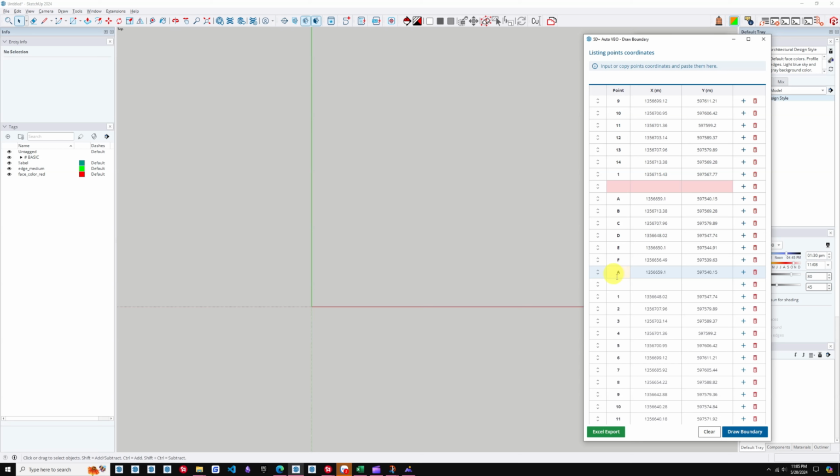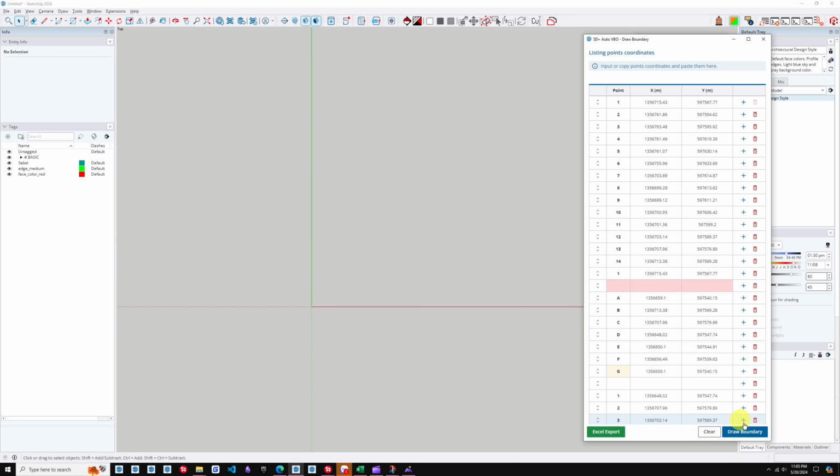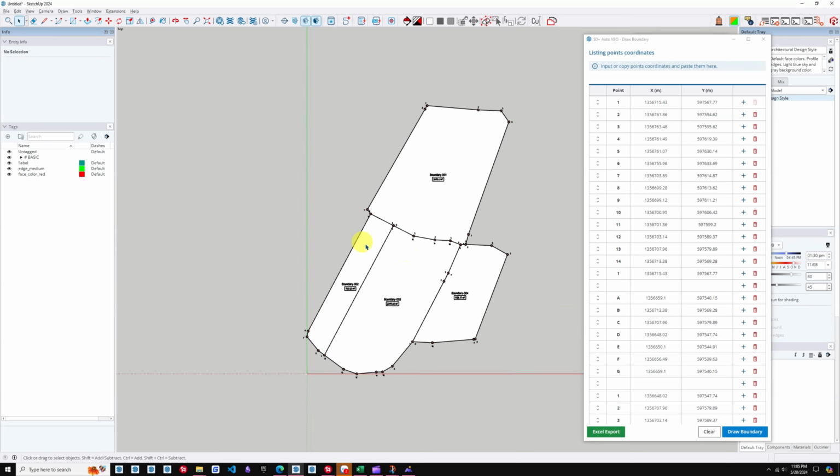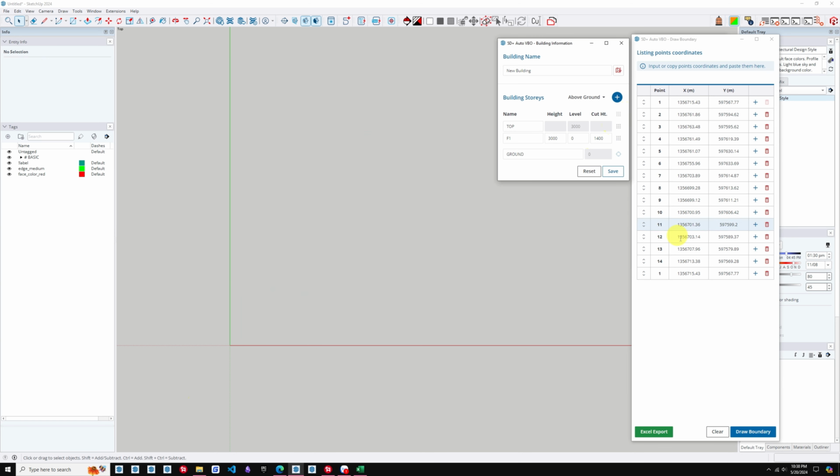The names of the points do not necessarily have to be numbers. They can be letters. And don't worry about points with duplicate coordinates. The plugin will handle it automatically. Immediately after clicking the Draw Boundary button, all 4 land boundaries are drawn sequentially.